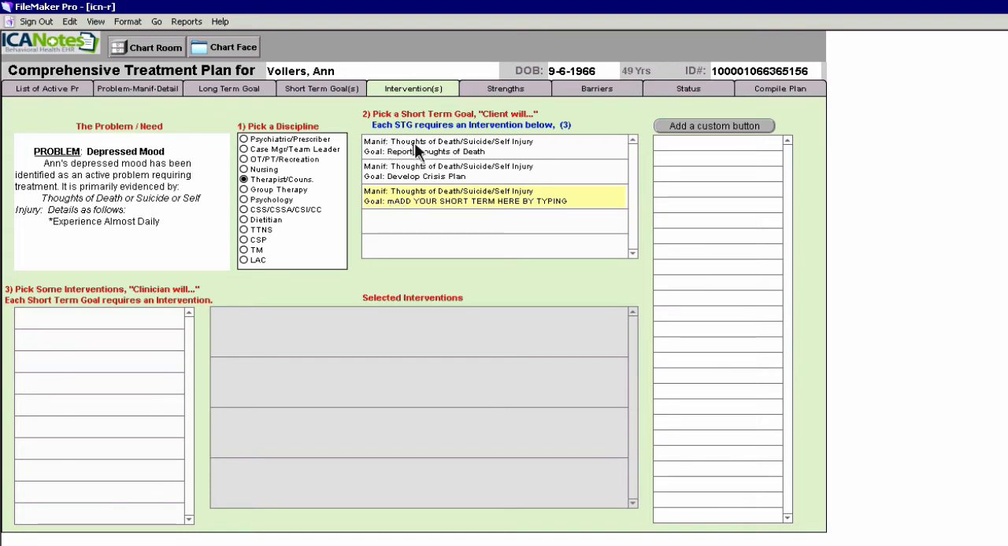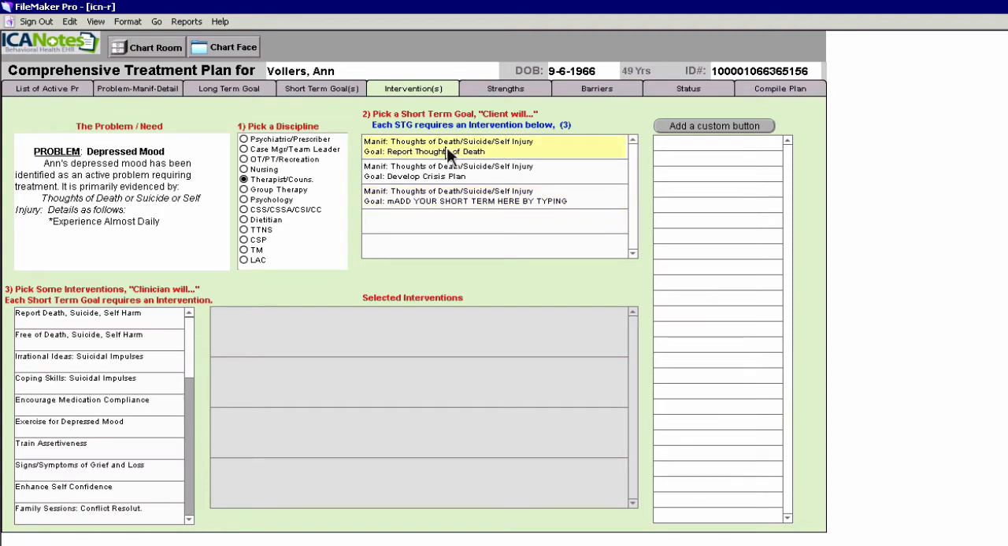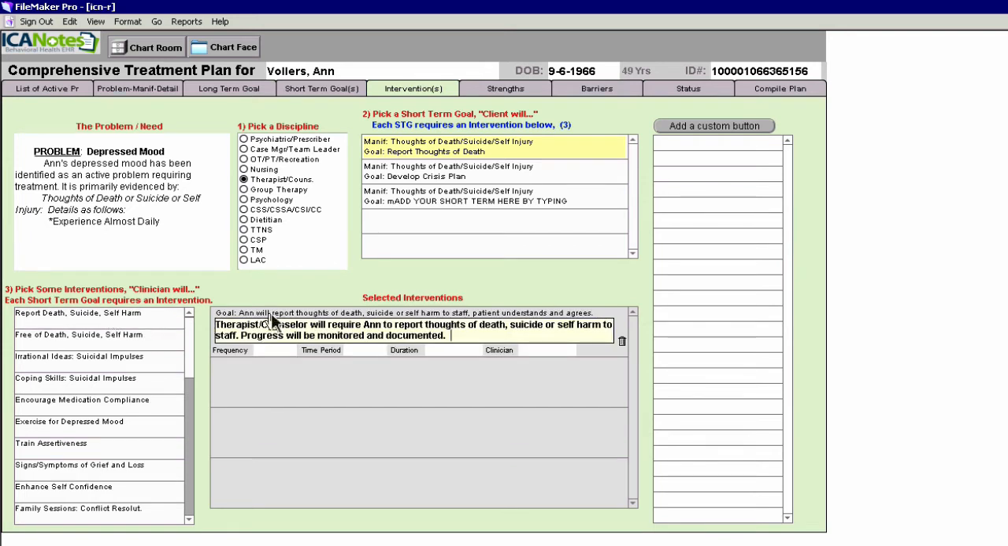So manifestations, what's going on here? We want to enter manifestations that are linked to short-term goals, thoughts of death or suicide or self-injury, and the goal is we want her to report her thoughts of death. When I click on this, as a therapist, the top button on this drop-down list should be specific to the therapeutic intervention for this short-term goal rather than, say, the nursing intervention. So let's click here and see what it says under our selected interventions. And it does say therapist or counselor, just like we have up here, will require Ann to report thoughts of death, suicide, or self-harm to staff. Progress will be monitored and documented.